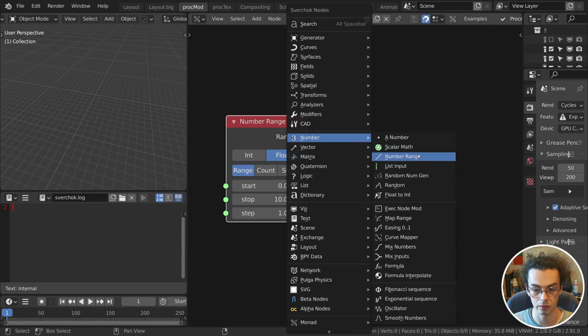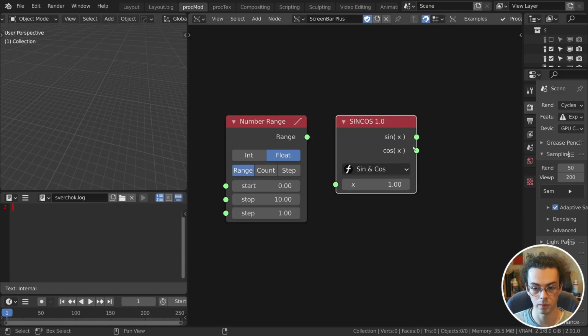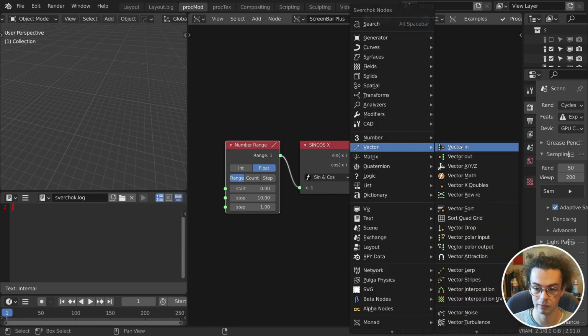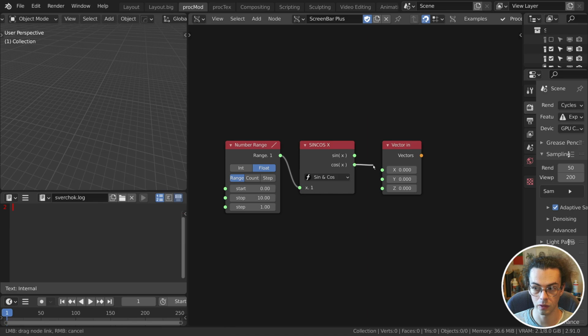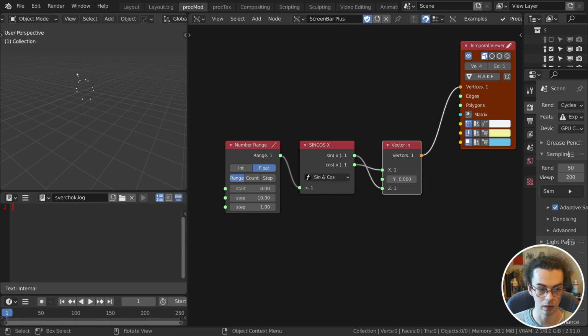So if we then put this through a scalar math, set this to sine and cos, this gives us both as outputs. And then if I was to plug this into a vector in, and we're going to go cos into x, and sine is going to go into Z, because we want this to be upright as a circle. I'm going to Control Shift click on there, and you can see that we've got our points starting to appear.